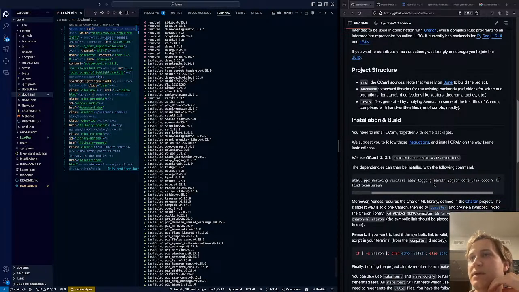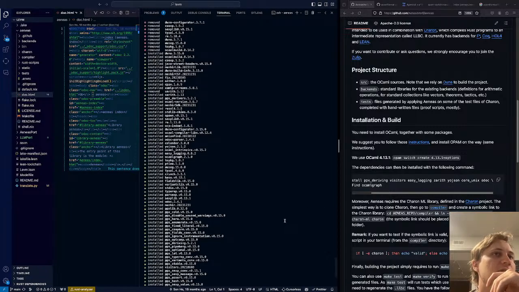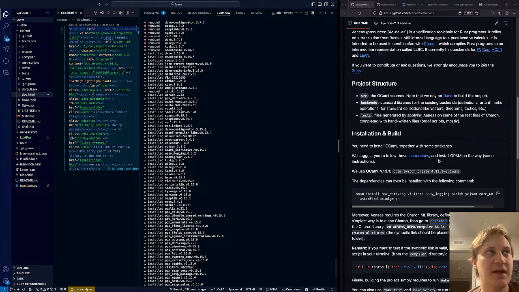Easy_logging, zarith, yojson. I don't know what any of these are, but it's installing some of the things that I was supposed to have installed. My current hypothesis for why nothing is working is that I followed these instructions sometime in the past. I installed a whole bunch of things, but when I ran install just now, it didn't update any of those things. And so the versions that I have on my computer are really old versions of all of these things that don't work with whatever the current state of the library is.